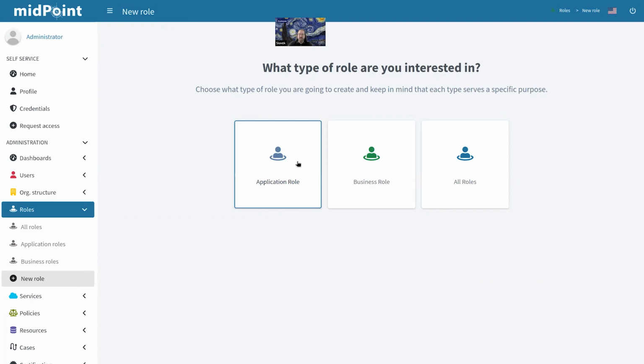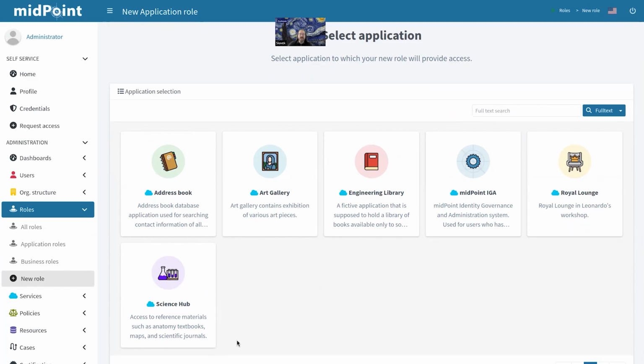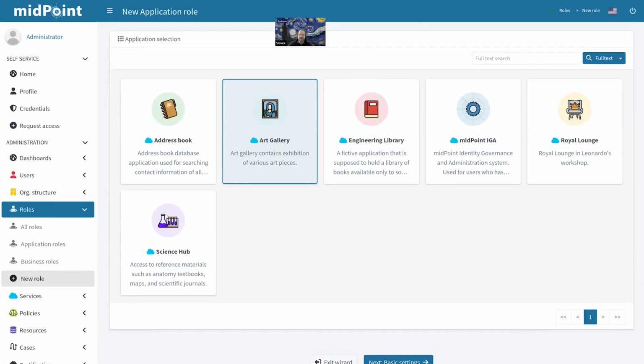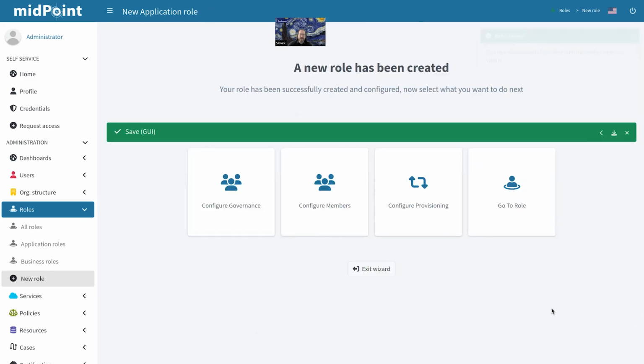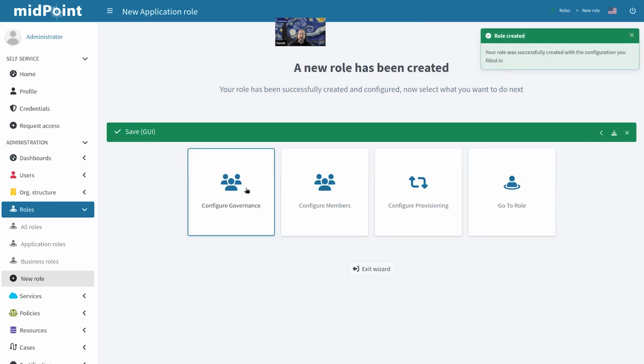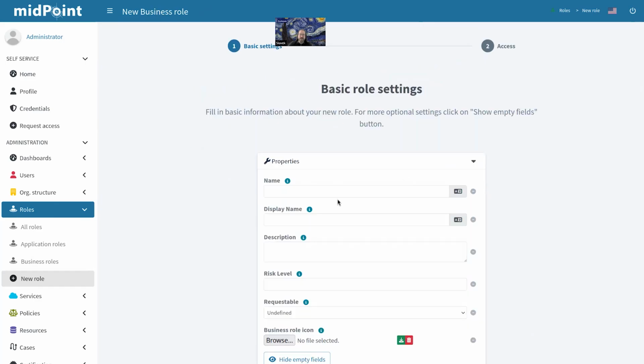For example, if I want to create an application role, first I'm defining for which application. Here you can have applications in a way that even end users can understand them, with some icons and nice description. So let's say this is my application for which I want to create an application role. I just put in some basic attributes, and then I need to configure governance for the role. So who is, for example, the owner, configure membership, or configure provisioning, because an application role typically needs to be provisioned as some kind of entitlement.